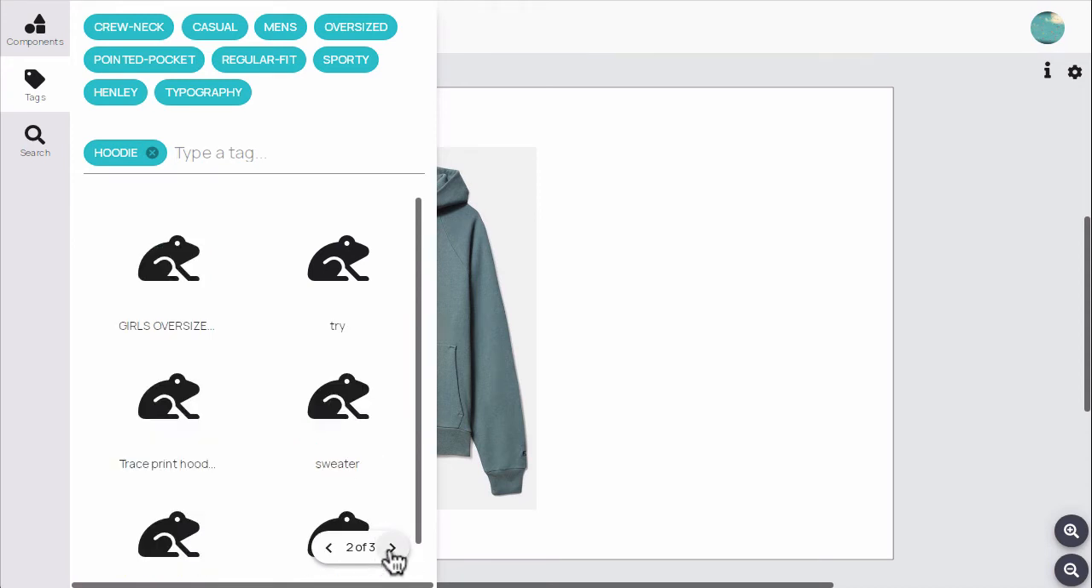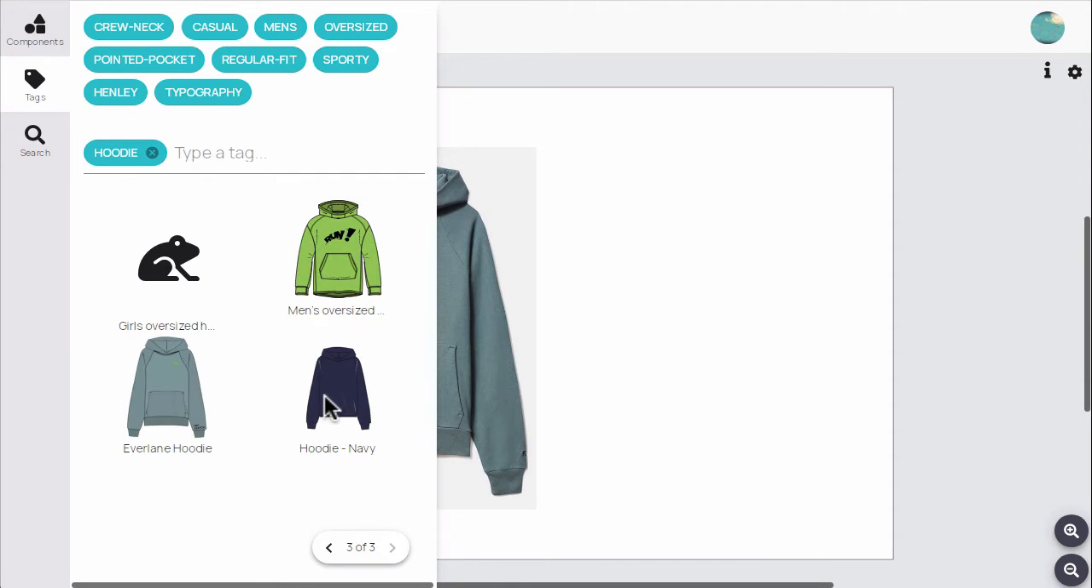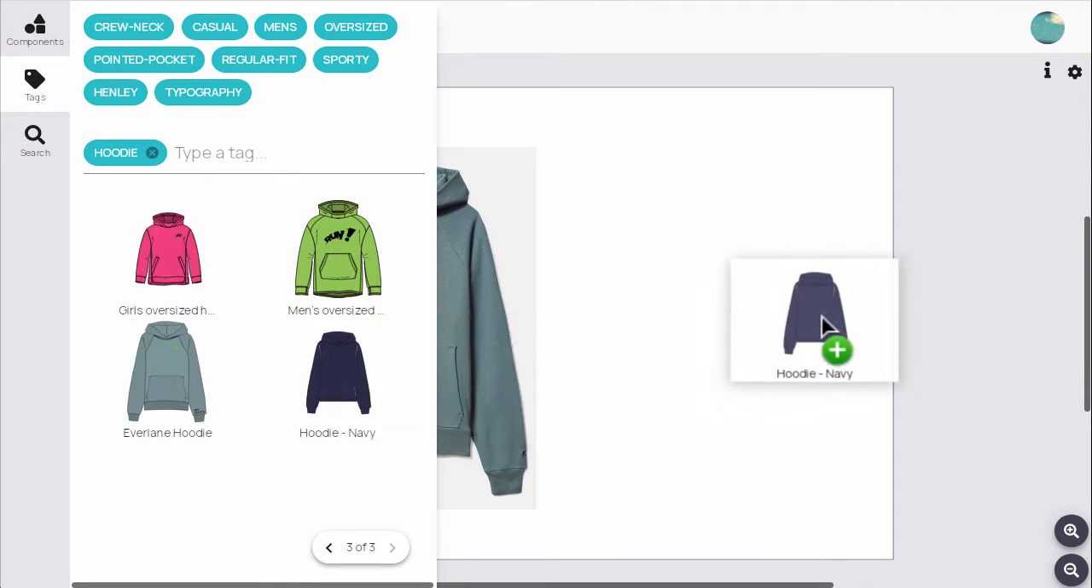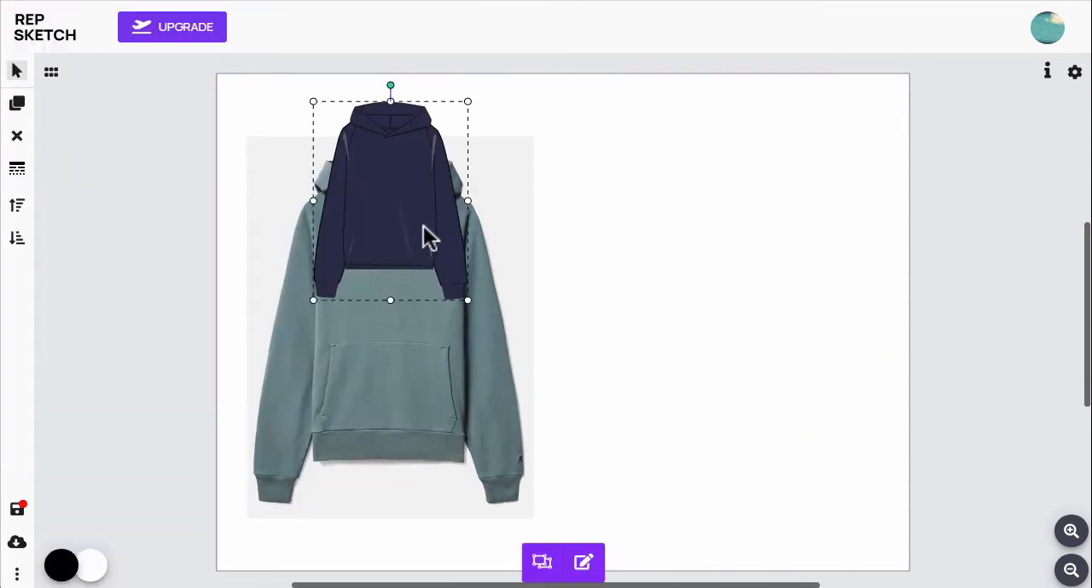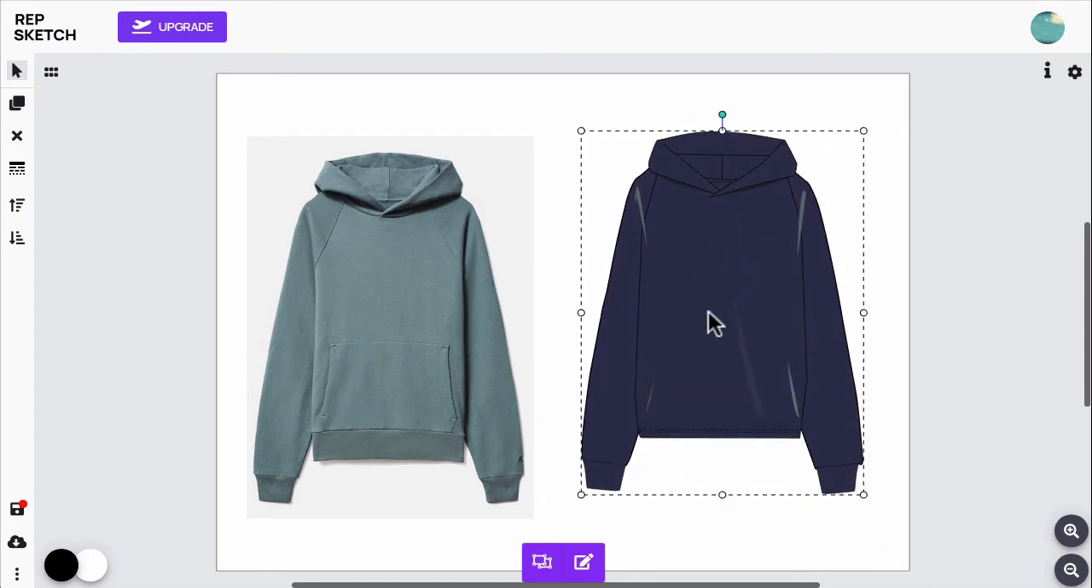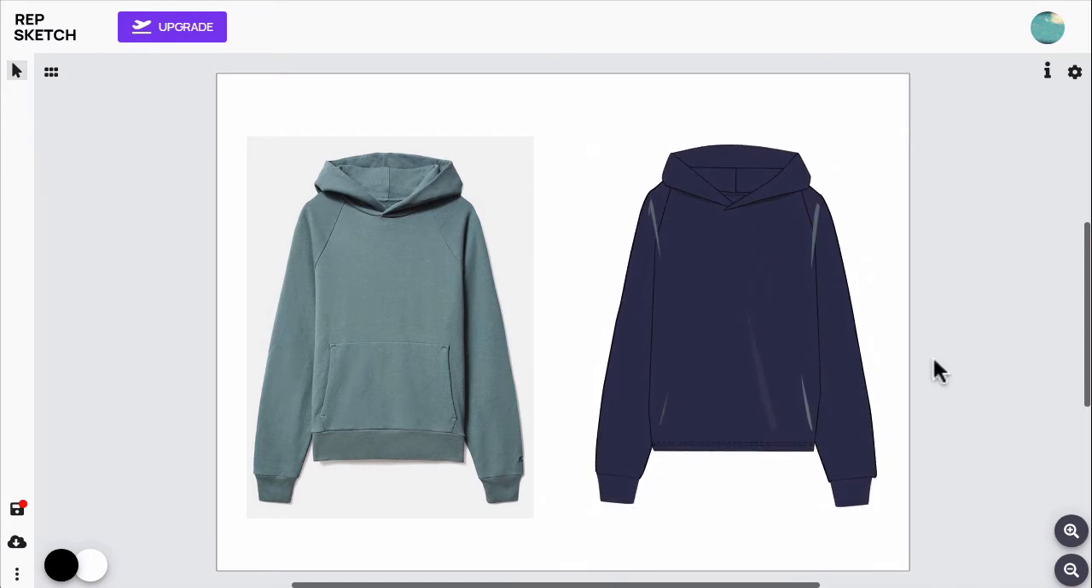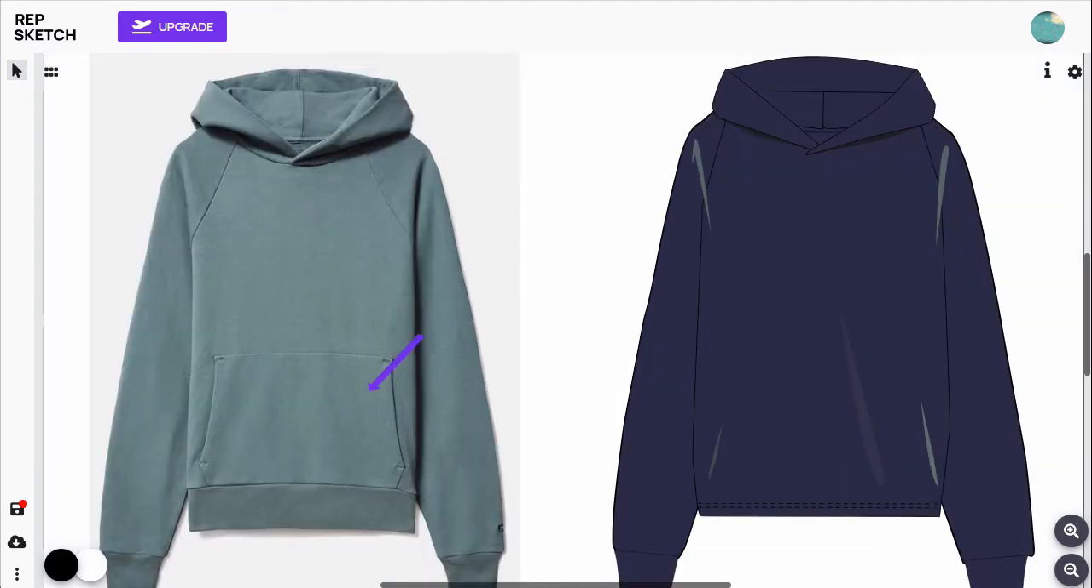Great! Seems there are plenty of options available here, so I'll use this one, as it's closest to my design, and drag it into my canvas. So looking at them side by side, they do look very similar. Except these minor differences, like the color of the hoodie of course, and this front pocket, and the rib band attached at the bottom hem.